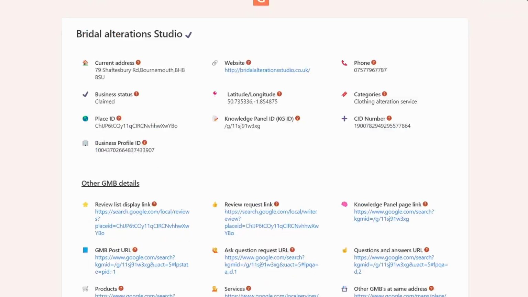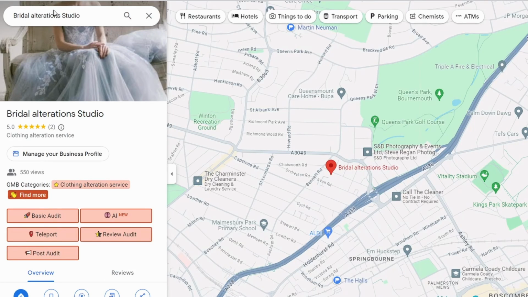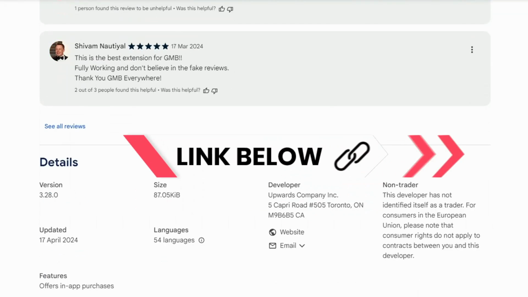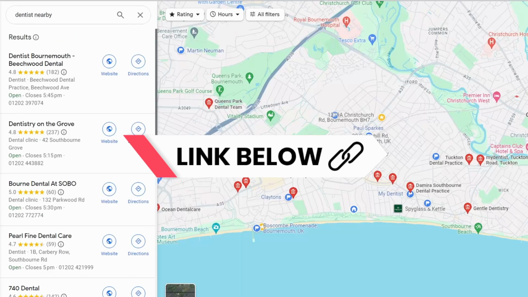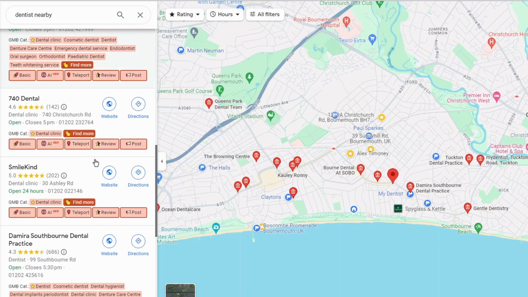How do you know how to get them? Well, there's one simple way to do it, and it's a simple download for you. You find the business on Google Maps, you type it in, and you get it to come up here. And then you just download this GMB Everywhere plugin. Link down below. And then you get the basic audit, you get some AI to help you as well, teleport, review audit, and post audit.